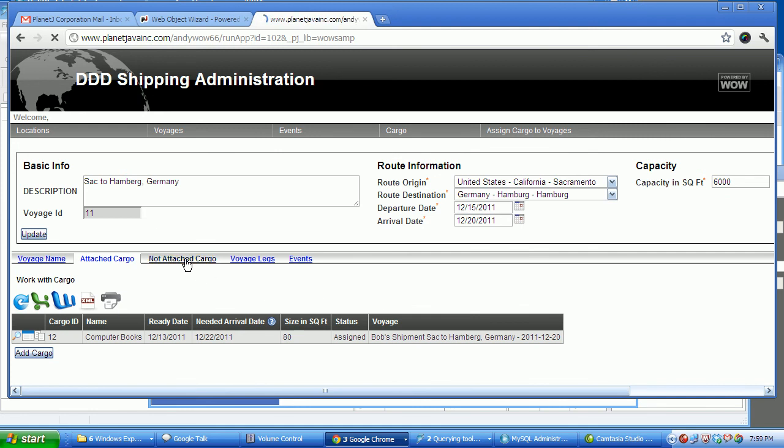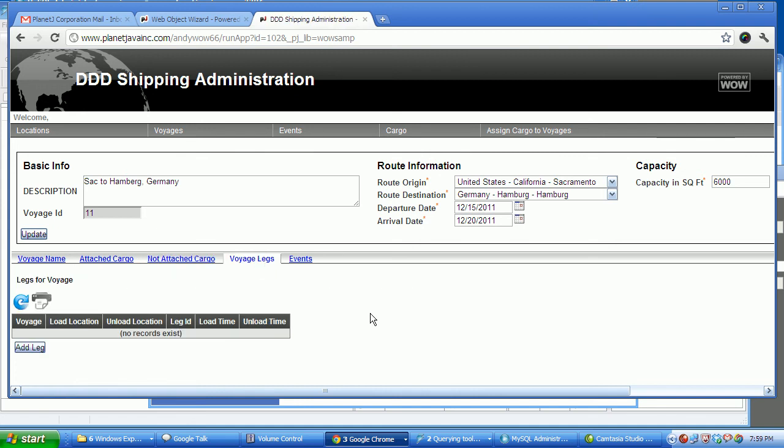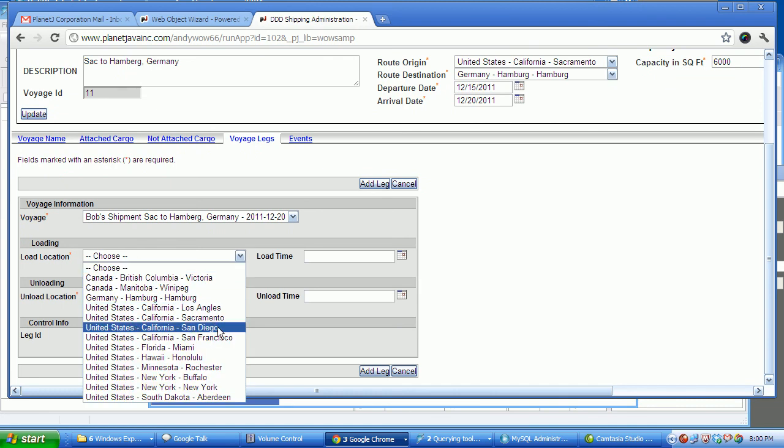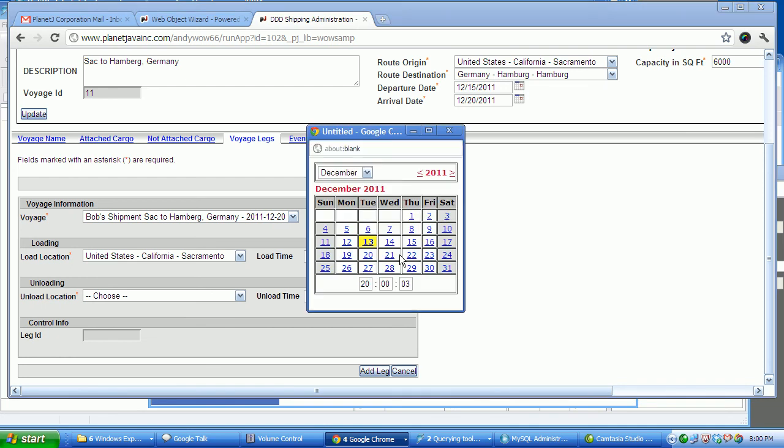Voyage legs, maybe I should have set this up before. Legs are the locations in between origin and destination. So let's add a leg. It defaults to Bob's shipment where we were. The load location will be Sacramento. Load time, this is a timestamp that we just created. We'll do that on the 14th. The unload, we're going to go down from Sacramento to LA.